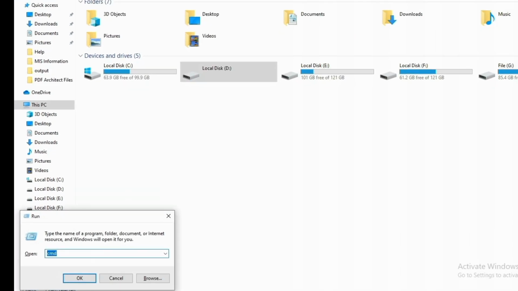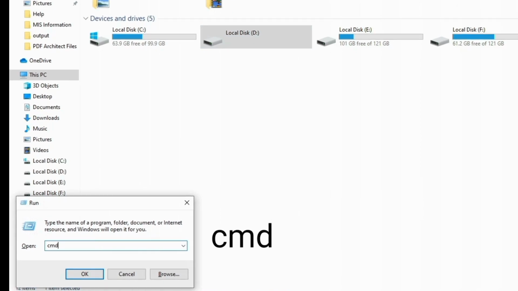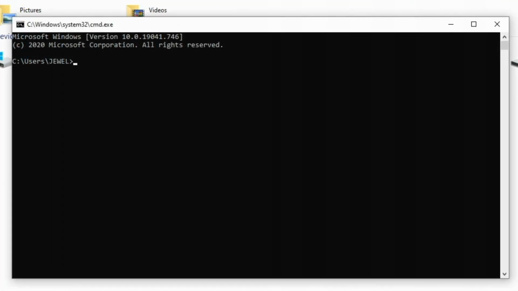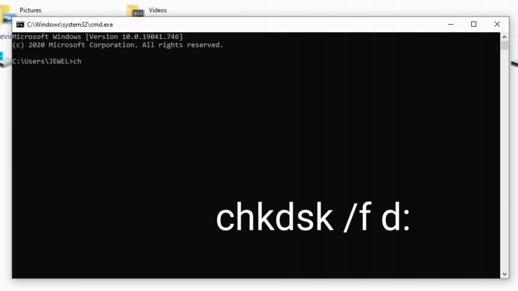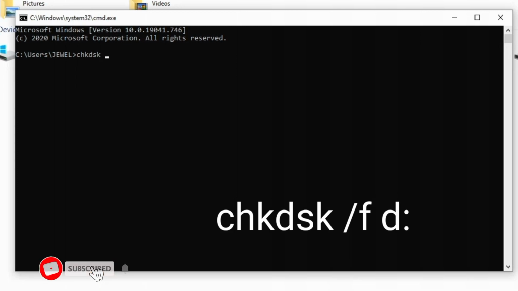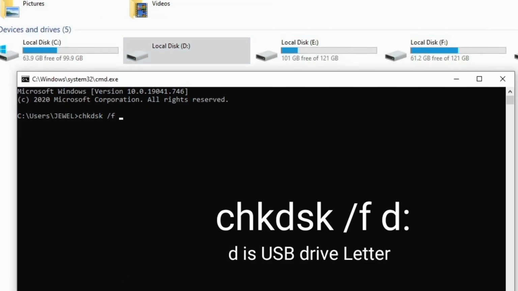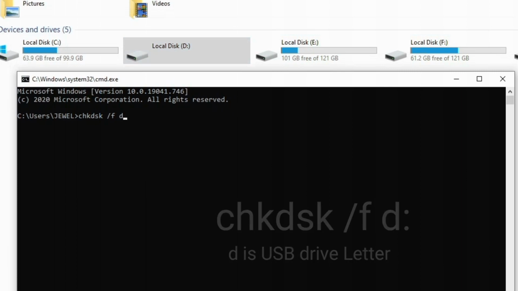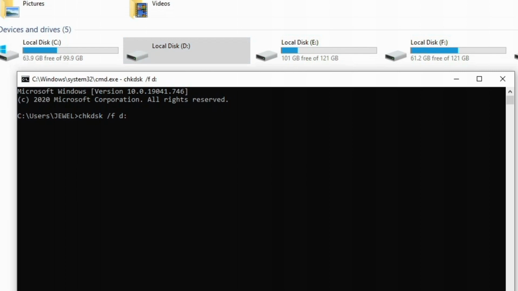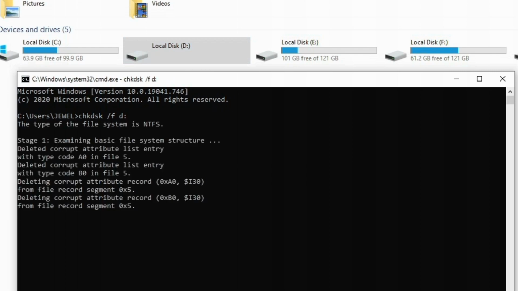We go to Run command, write cmd, and write here chkdsk space /f space D, which is the external hard drive letter, colon, and press Enter. Wait a few seconds for it to complete.